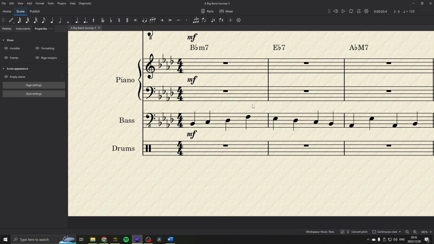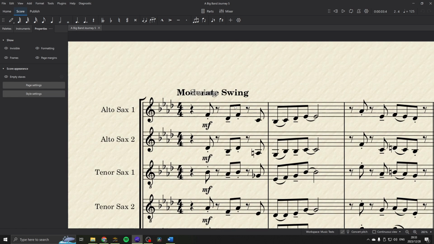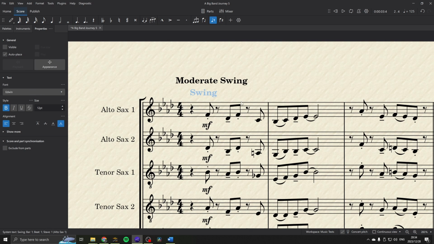Before we get into the drum part properly, I do want to fix something that will affect our drums quite heavily, and that is the swing marking. Let's just go and look at that. We made this invisible because we needed to do stuff with it, and we said we can't do anything with it in the properties. However, that's not entirely true.